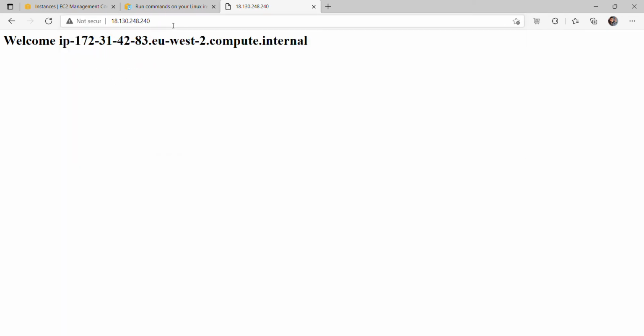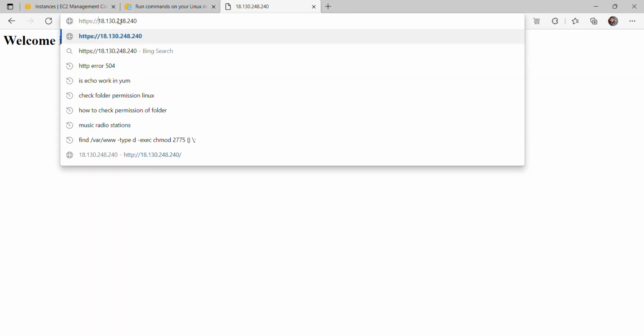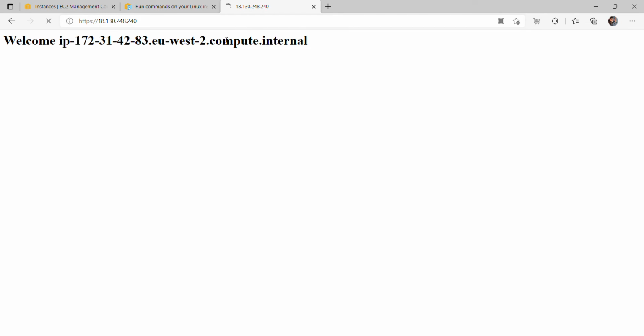If I press enter, it's by default not secure, and if I use HTTPS, it will not work, because in our security group we have explicitly mentioned that only the SSH and HTTP ports are allowed. So HTTPS is not allowed.